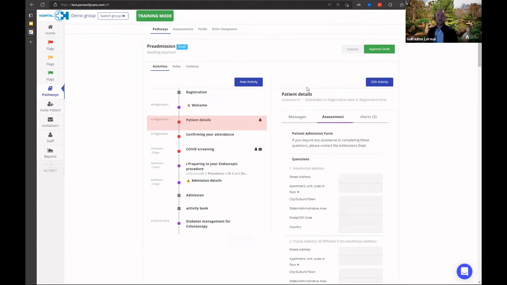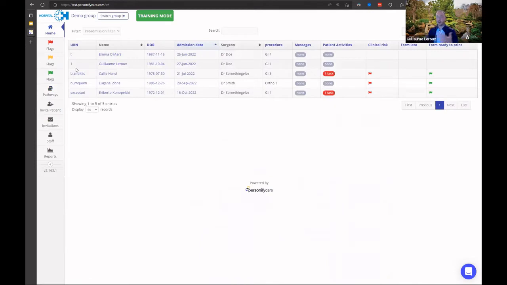Now, let's quickly see what it means in terms of workflow, right? So if I'm part of the admin team, I'll go into the home tab that we have here. That means I'm having a look at the dashboard, all the patients that I've created an account for in Personal Care. So this is mock data. We have mock patients here, so no real data transferred. But what you can see is a few of those patients have raised some flags.